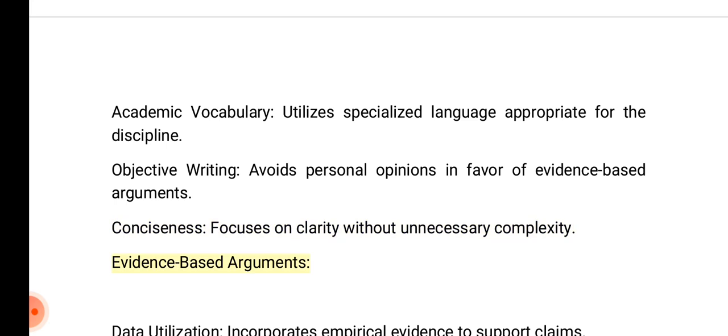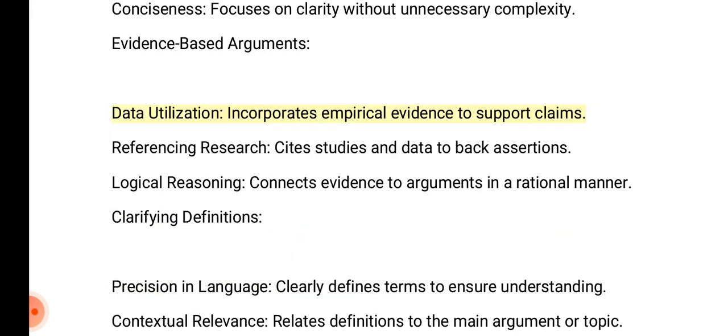Evidence-based arguments. Data utilization. Incorporates empirical evidence to support claims. Referencing research. Cites studies and data to back assertions. Logical reasoning. Connects evidence to arguments in a rational manner.